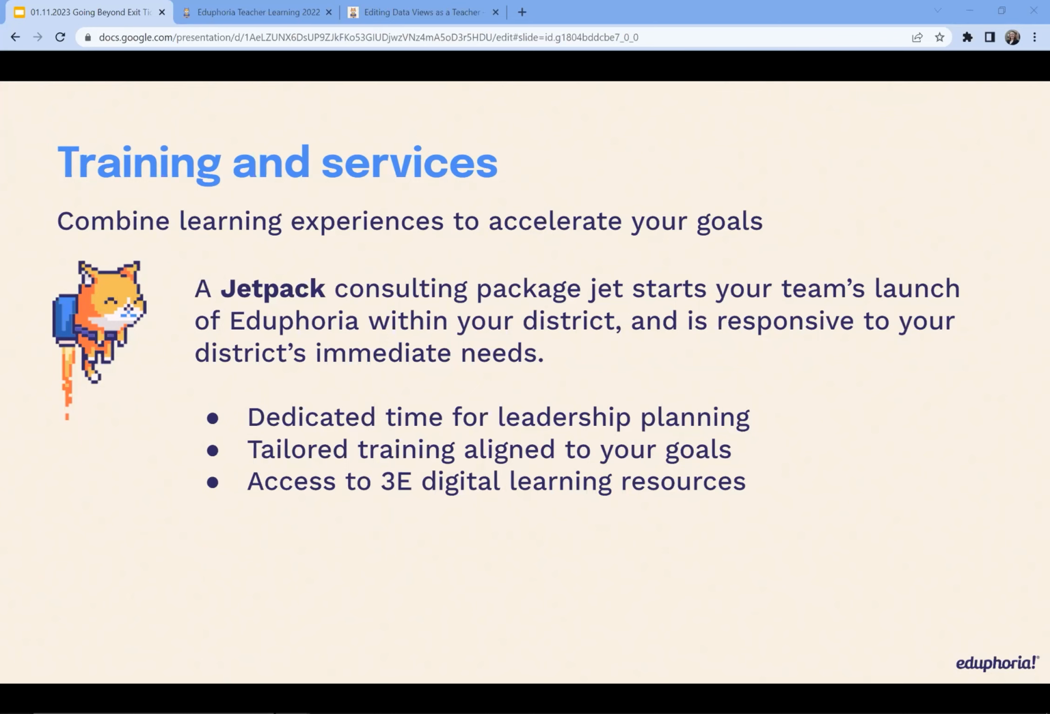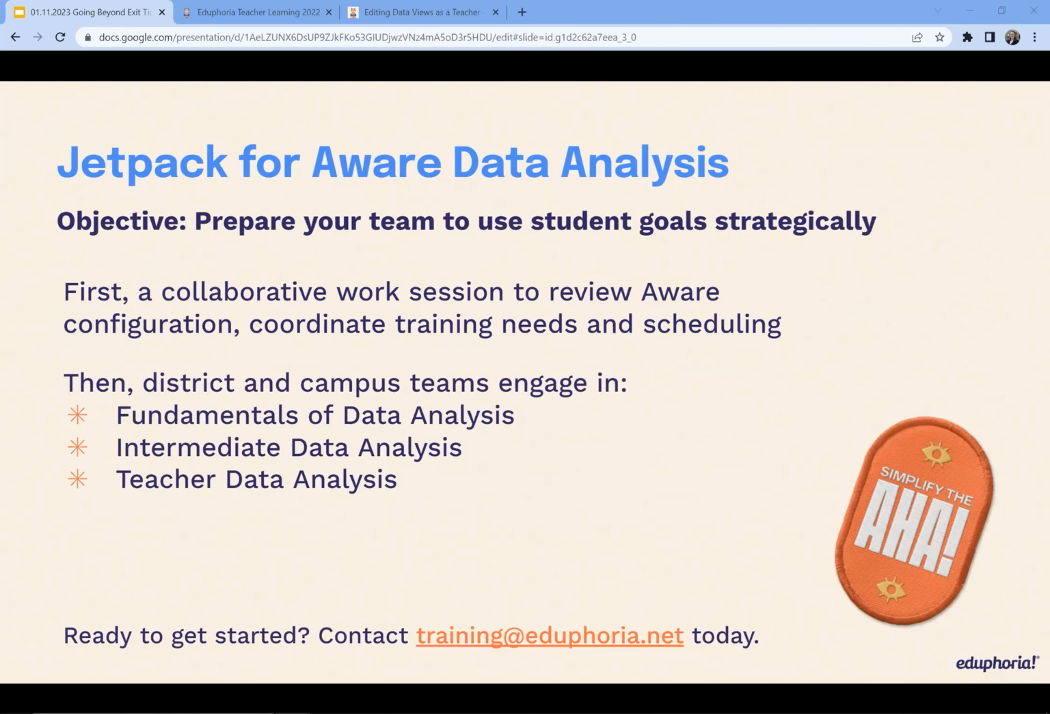So one way that this jetpack could look is for Aware, we offer a jetpack for data analysis. And so, again, our objective here is to align training topics with goals that you have. So working with data analysis and a jetpack could really help accelerate you on the student goals journey that we've been talking about this afternoon.